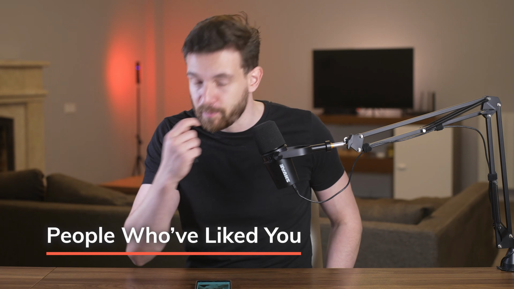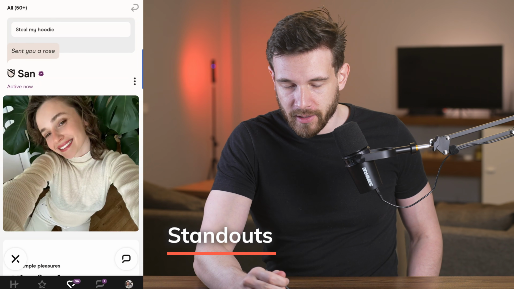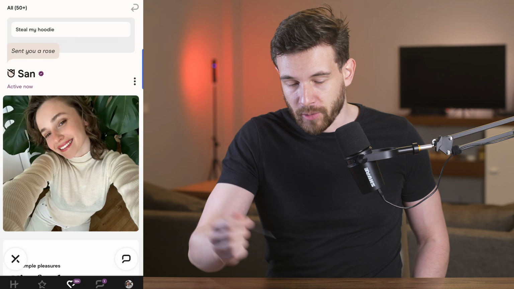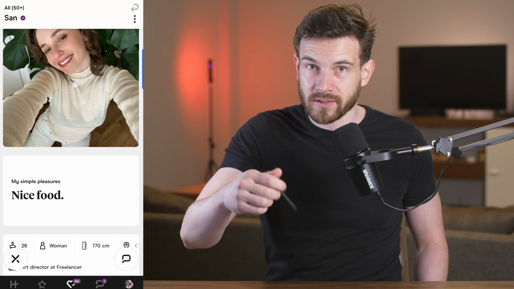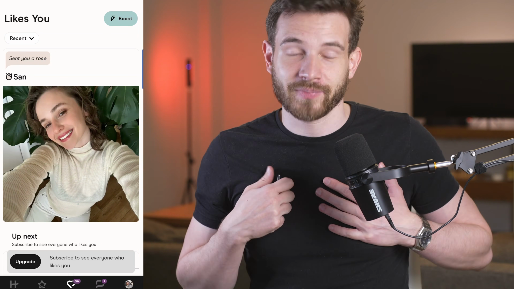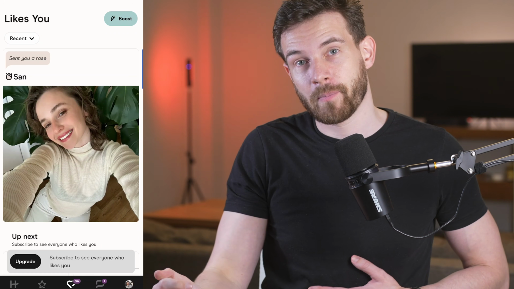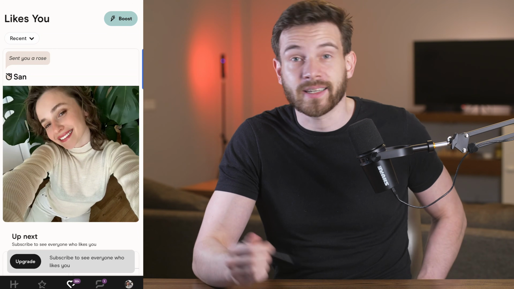The next section is people that have actually liked you. And this is interesting because this is different compared to Tinder. Because in Tinder, you cannot see anyone for free, right? You better pay up. But with Hinge, you can see people for free. The only difference is you only see one profile, right? So here, if we go to the top right and click on all, you can see here, San, she sent me a rose. Like we discussed, that's the one in a week that she has for free, if she didn't buy extra. That's also the reason why she went all the way to the top. So using a rose will make you go all the way to the top in their likes you section.